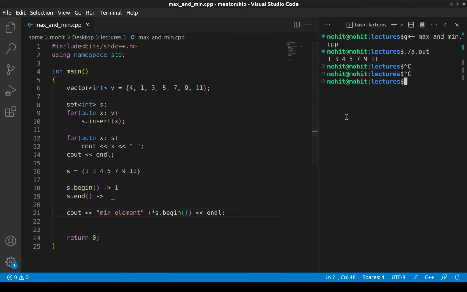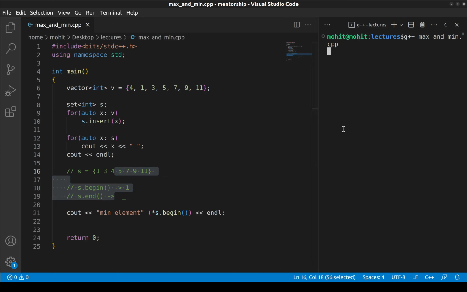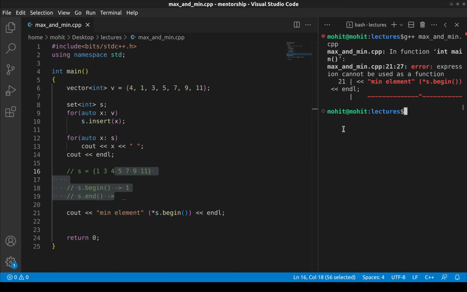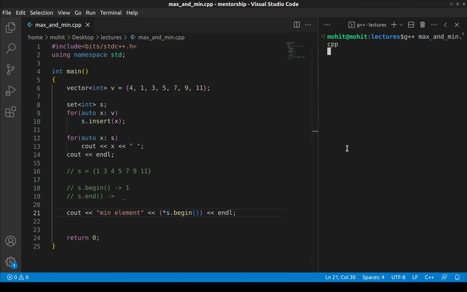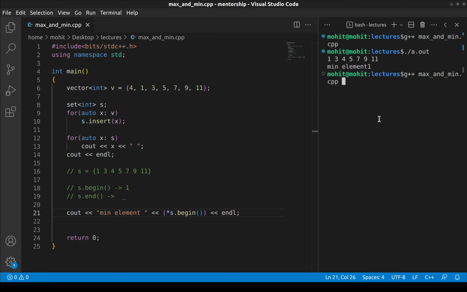Let's try to run this. We can see that the minimum element printed here is 1. Let me format it a little. Yeah, so the minimum element is 1.